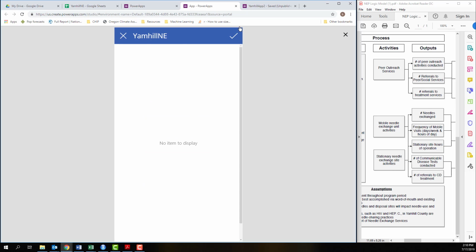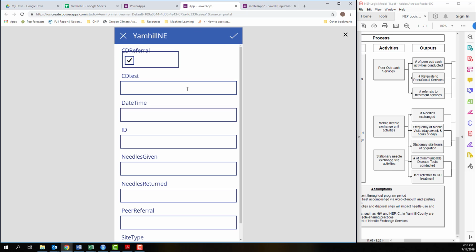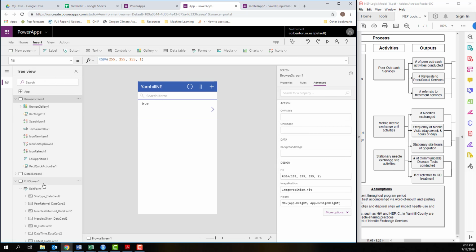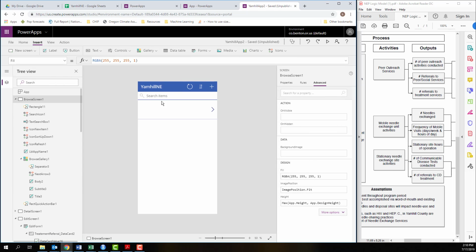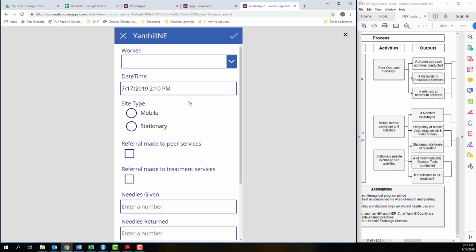So instead of having to type yes, I can just hit that checkbox, and then when I add it, it says true, and this true refers to having done a CD referral. So what I did is I went ahead and I took this basic app and I made some changes to that edit screen. So now it's kind of laid out the way one of your outreach workers might see.